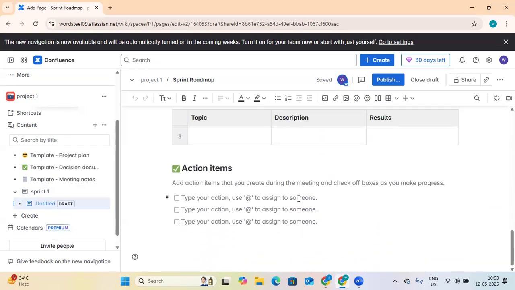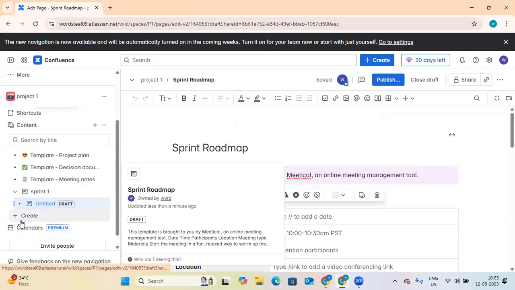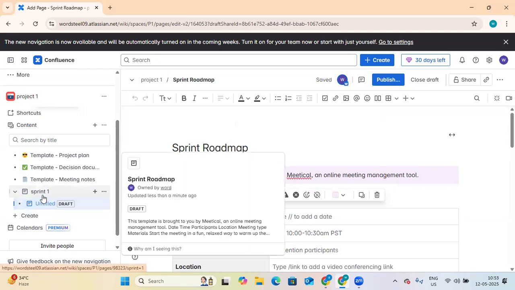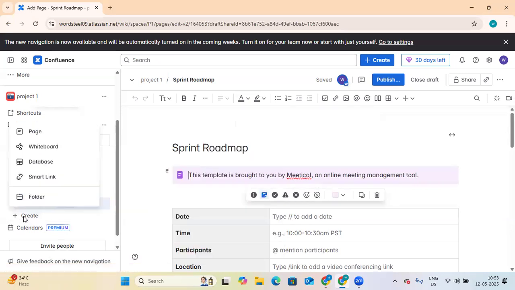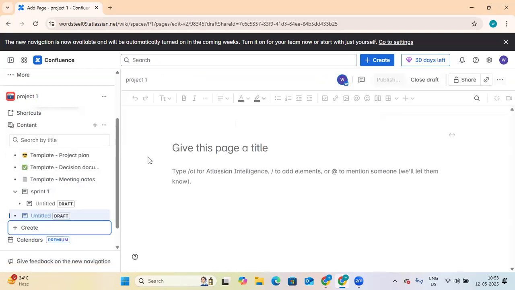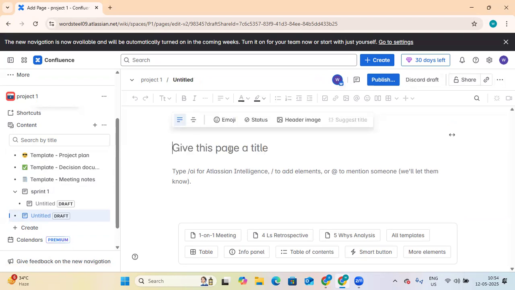Okay. Now what I want to show you. Now, if you want to create a page in this line, not under sprint or untitled, click on here. Then you will create a page that is retrospective.